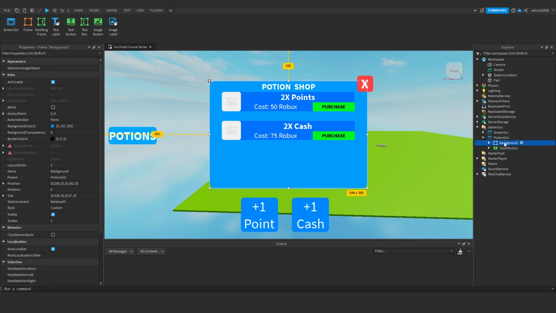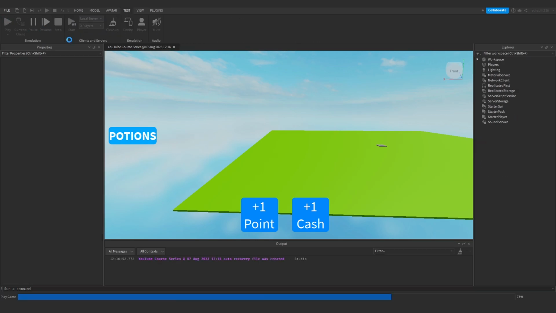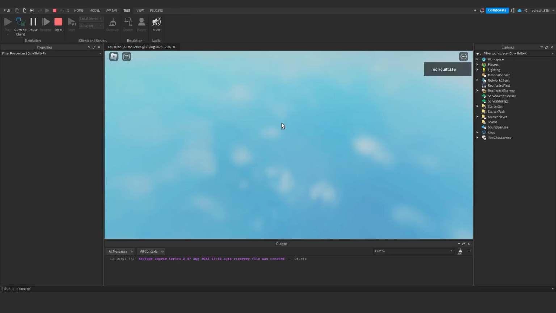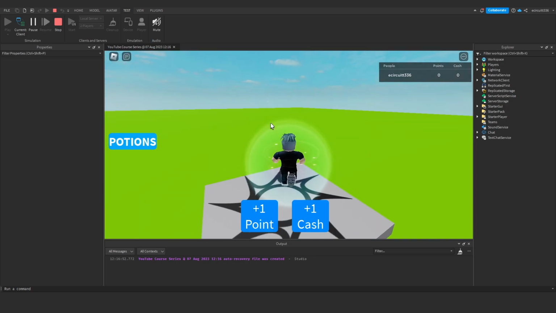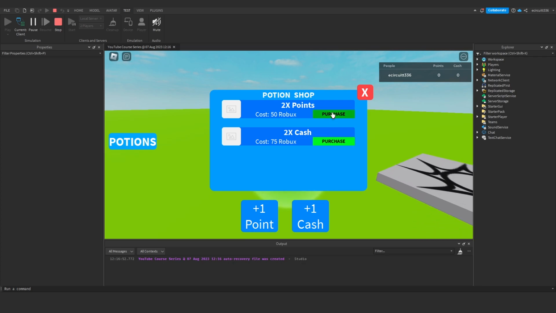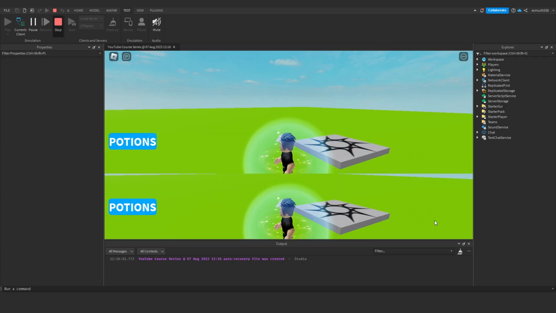Now let's go to this background and turn its visibility off and hit play, so we can test the whole GUI. We can hit potions and it comes up, and we can close it. We can click these purchase buttons, they don't do anything yet, but we can open and close the potion shop, which is what is important.